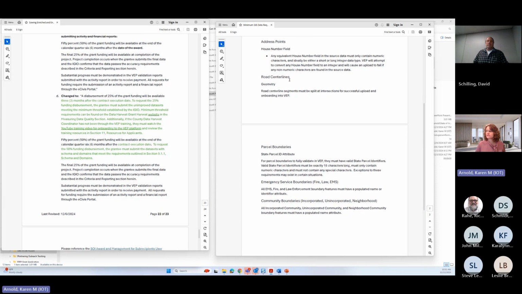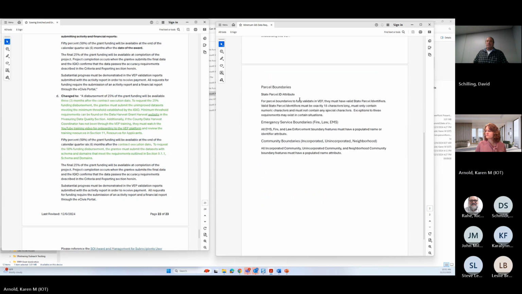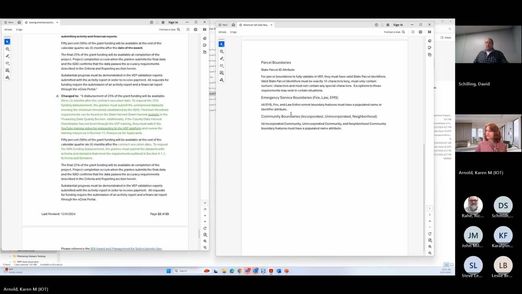For the road center lines, all of the road center line segments have to be split at intersections. For the parcel boundaries, for those working on priority 2 and 3 projects, the parcel ID has to be exactly 18 characters, and it can't contain dashes and dots. It has to be only numeric. For EMS and fire, you just have to have a populated name feature, and the same for the incorporated community.